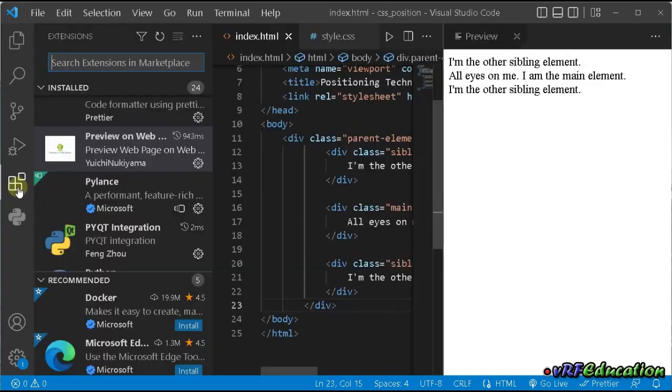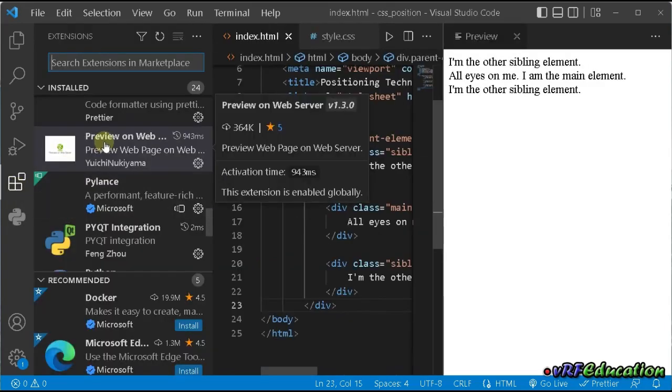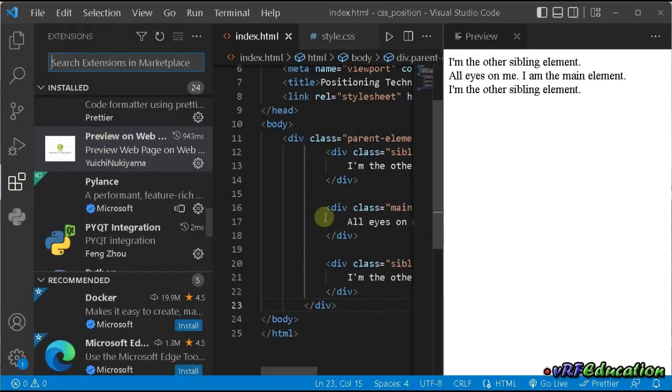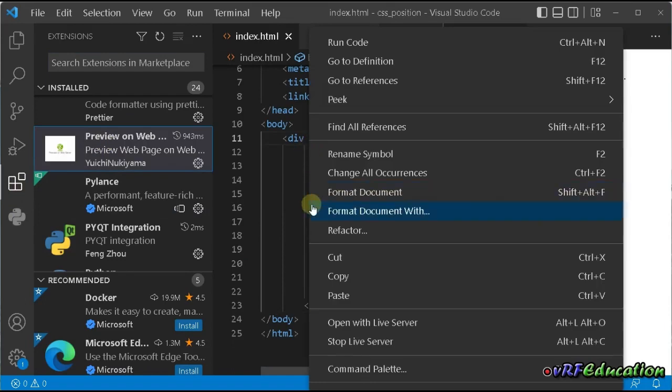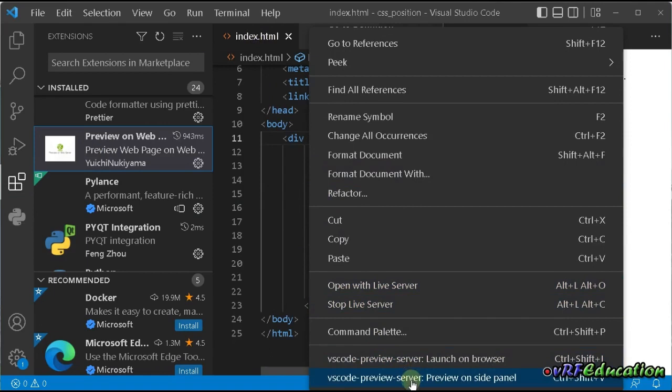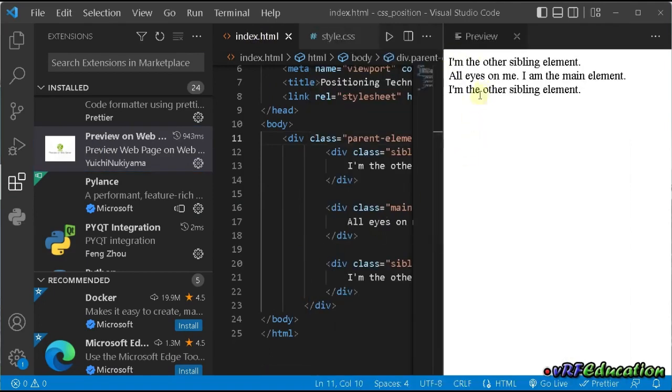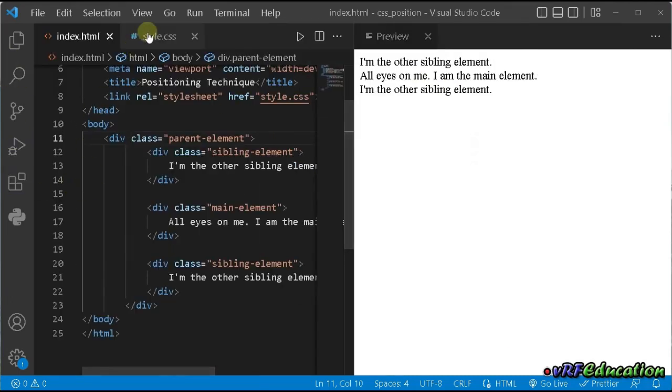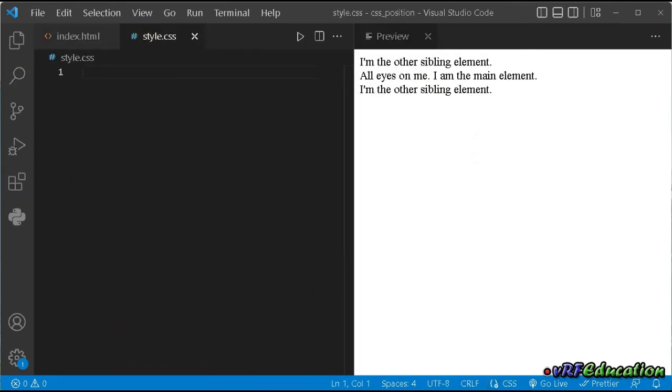And also I installed an extension here, preview on web server. You can install it and then just right click inside your HTML file and go down to the bottom of the menu and use preview on side panel. You can see the result of changes live on the side panel. Now let's go to style.css. Here we have nothing, and we want to add some CSS classes to just change the position of the main element.